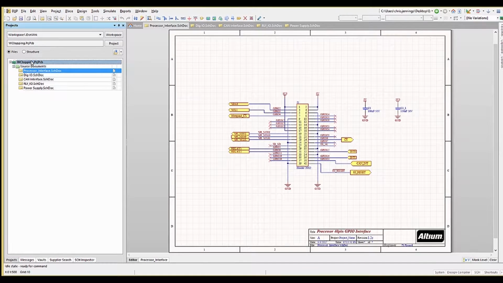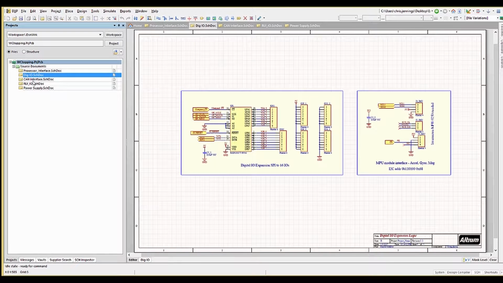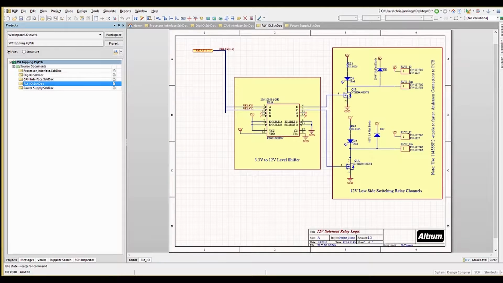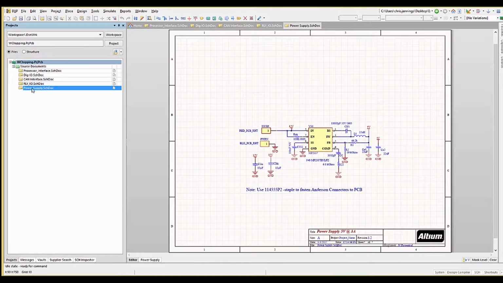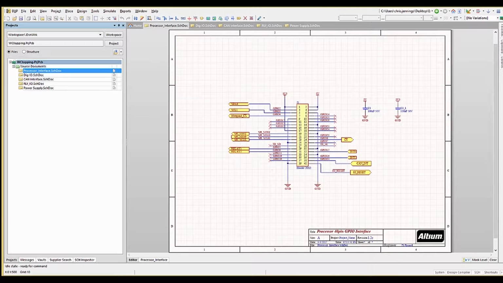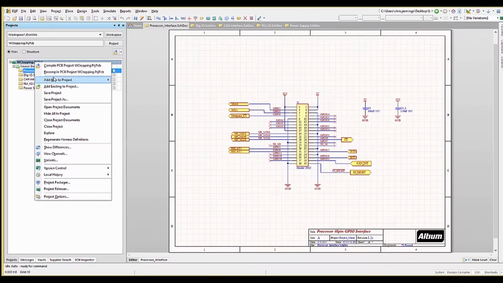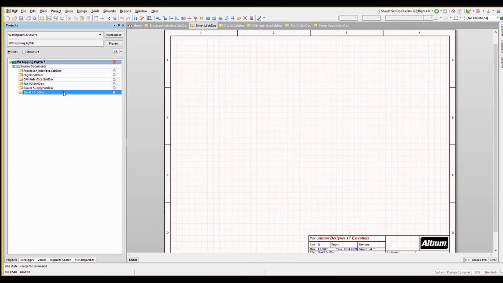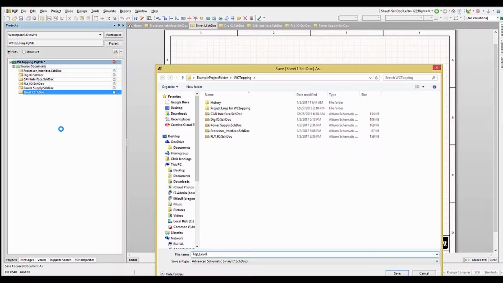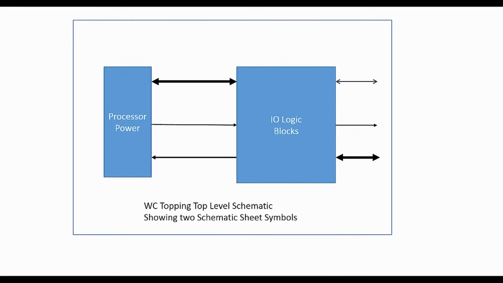We will employ a hybrid approach showing both the bottom-up as well as top-down methodologies. We already have the 5 schematics captured with ports from the flat design exercise that we had already done, so we will use those as part of the bottom-up approach. To illustrate the top-down design methodology, we will first add a top-level schematic, we'll call it top-level, and then we'll create 2 schematic sheet symbols for the new mid-level schematics.